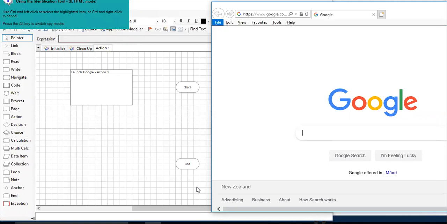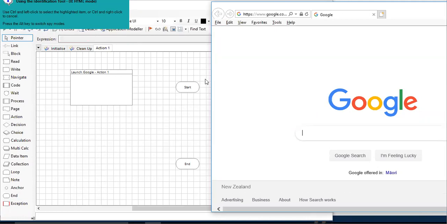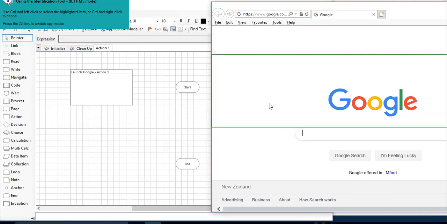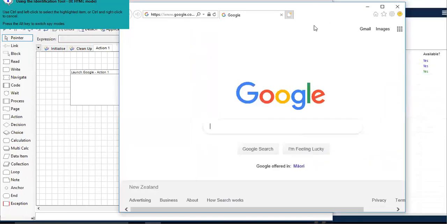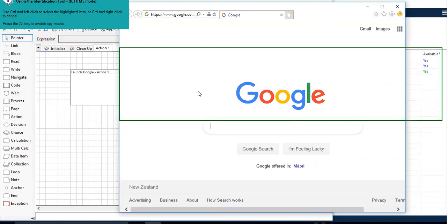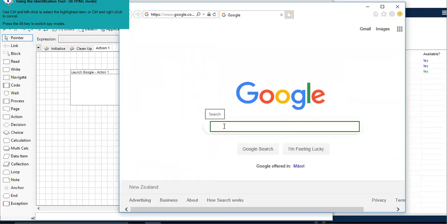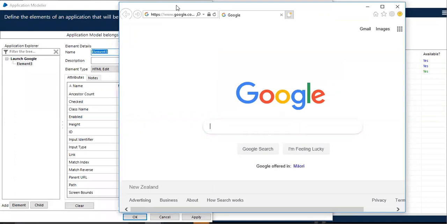Now since it is a browser based application, I'm going to use HTML mode, which is IE mode. As soon as you select the HTML mode, if you move the mouse over your business application, in this case Internet Explorer, you can see that the bot is able to sense certain sections in the web page. Now we need the search text box. I'm just going to use this page because we are going to search something in the Google main page. Use control and mouse left click to record the element.